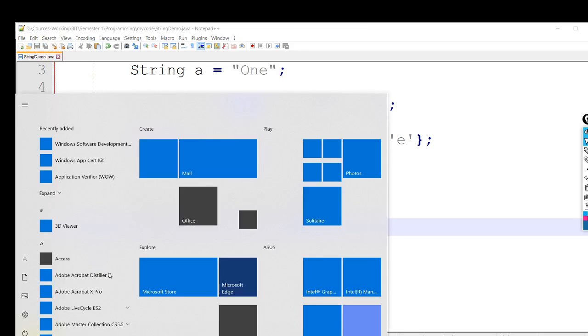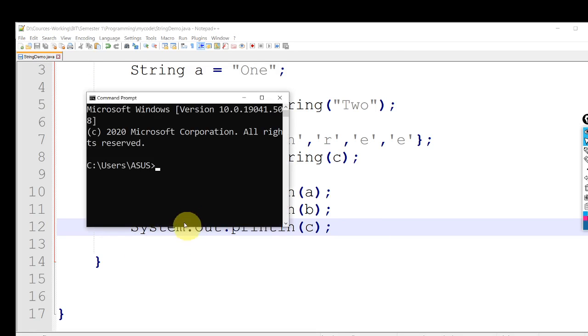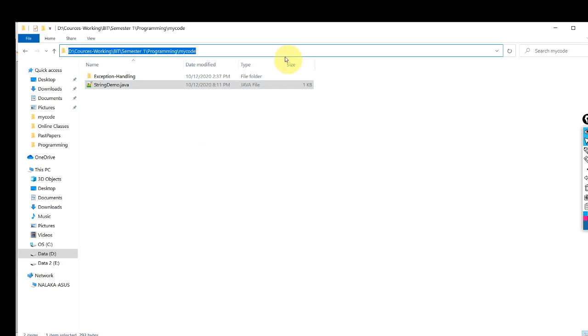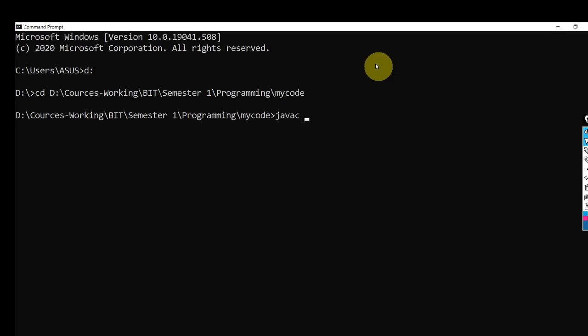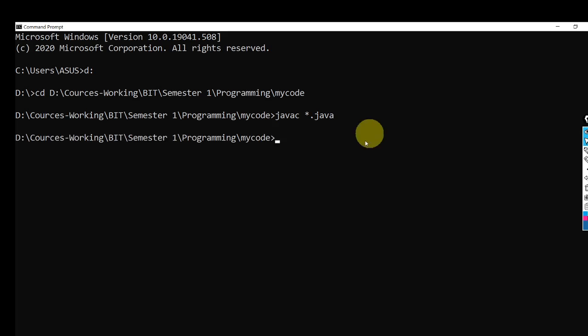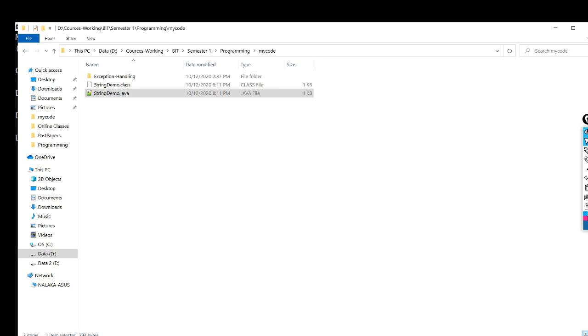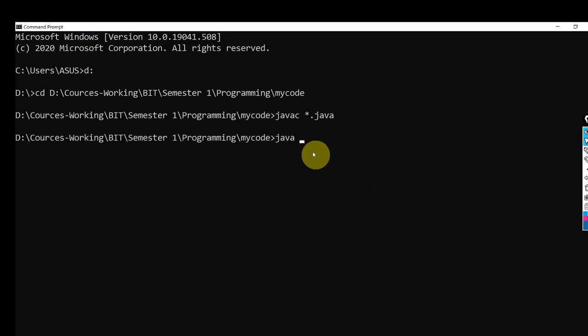Let's take the command prompt from CMD. I am moving to the D drive, and I am in this particular folder, and cd to that folder, and javac. For simplicity, I am just using *.java rather than typing all the class names, because that is much more convenient for me, because there are no other classes. No error means the class has been compiled. Now let's run it. java StringDemo.